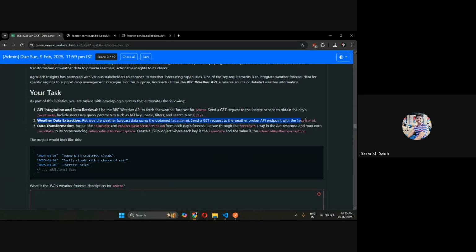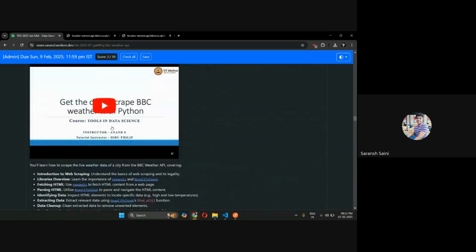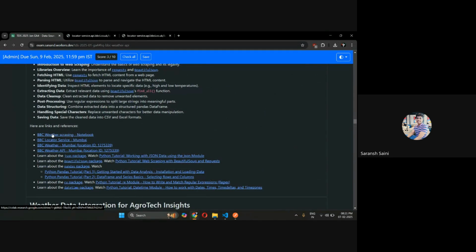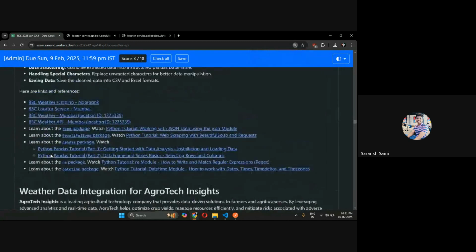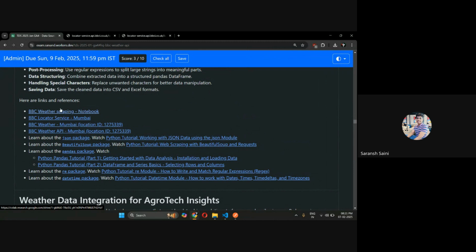Now head back to our TDS page, and now we are going to follow the second instruction that's given to us. It says to retrieve the weather forecast data using the obtained location ID. So we have the location ID, and now we can use the weather API. Again, pretty simple. Just go over here. Let me zoom in once. Here you can see that we have this BBC weather API. Simply click over here, and now it's running something.